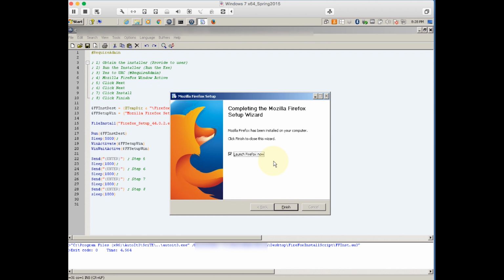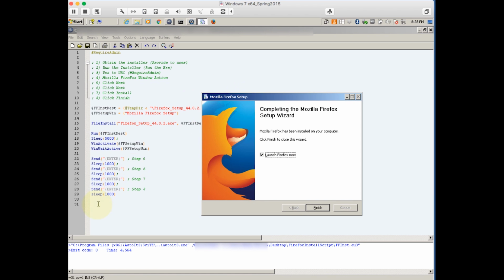Oh, that last Enter happened way too soon. So let's think of how we might be able to not send it. Different computers might run at a different speed for that last Enter, so we need to think of a way to handle that.